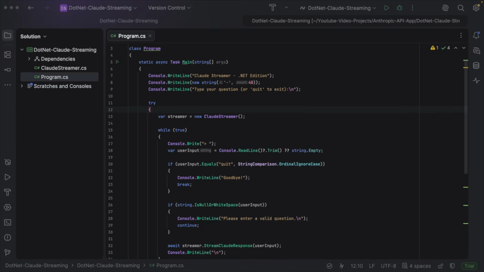talks to the AI. The while (true) creates an infinite loop keeping the console window open and waiting for user input until they explicitly decide to leave. It prints a greater than symbol as a prompt and reads the user's text. If the user types quit, it prints goodbye and uses break to snap out of the loop and end the program. If the user just presses enter without typing anything, it warns them and uses continue to jump back to the start of the loop instead of sending an empty prompt to the AI.